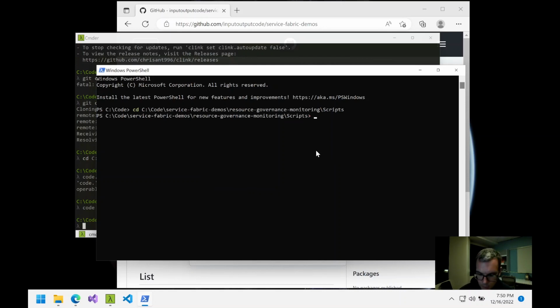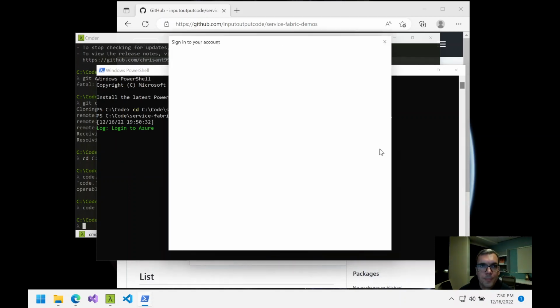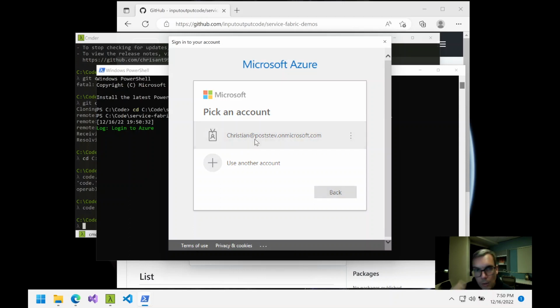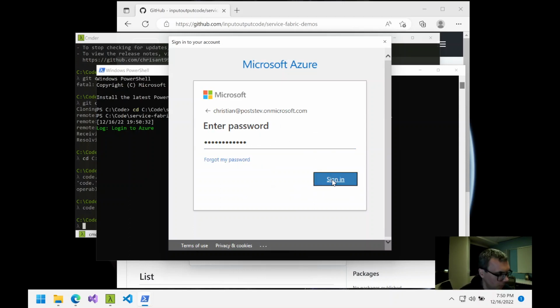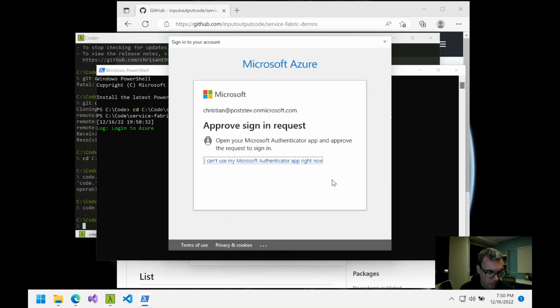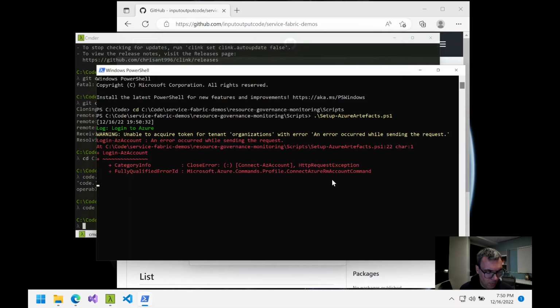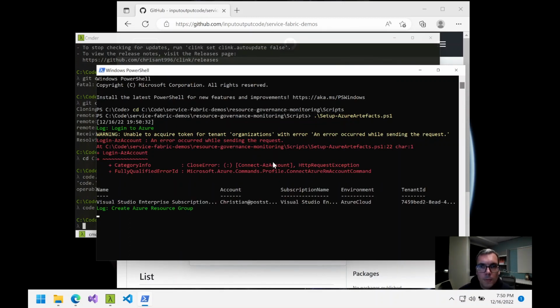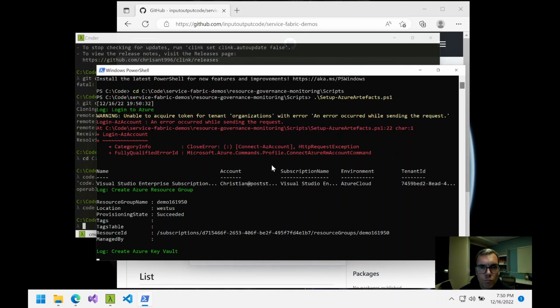Right. So then we should get a login. Here we go. Password. Phone authentication. That's a funny error message I haven't seen. Cool. We can ignore it. It still works.